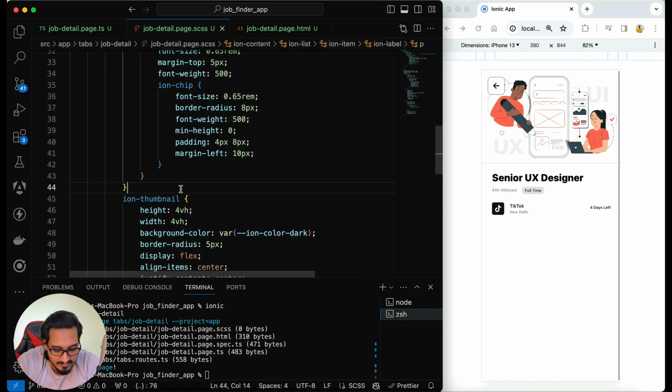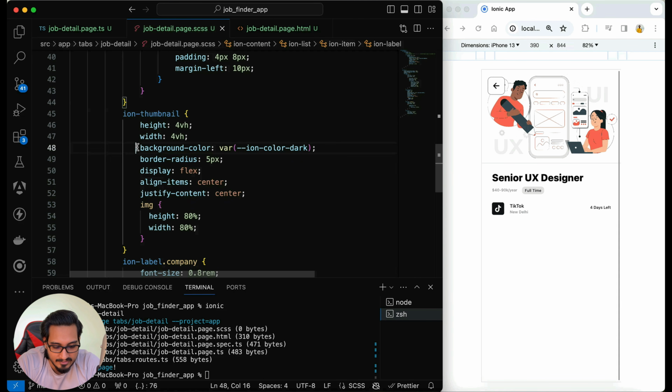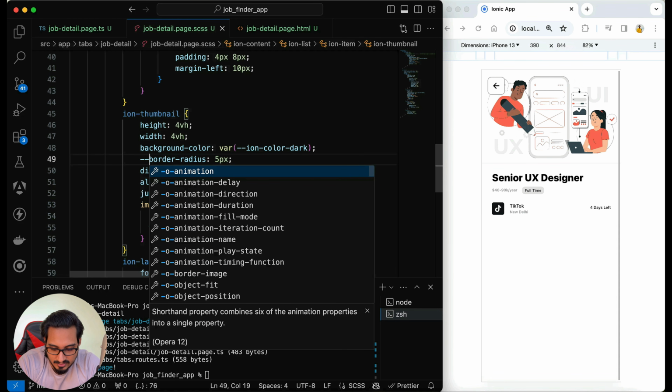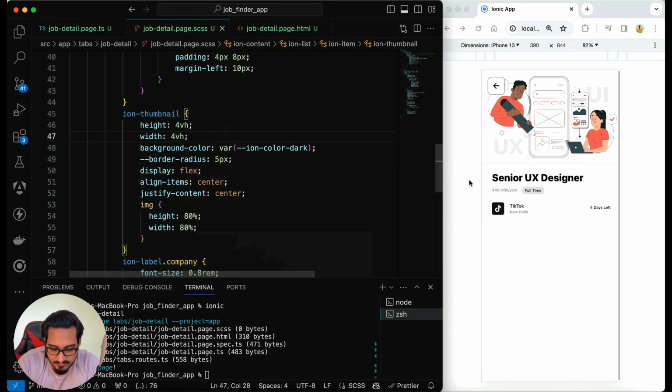Alright, then what else? In the iron thumbnail, I have changed the background color to be dark this time, which is required, and height and width I have changed to 4VH. Border radius of 5 pixel. I think there is some default one also, right? Yes, it is taking that. Great. Then display flex, align item center, justify content center. If I missed anything, just do it on your own. Okay, and do let me know.